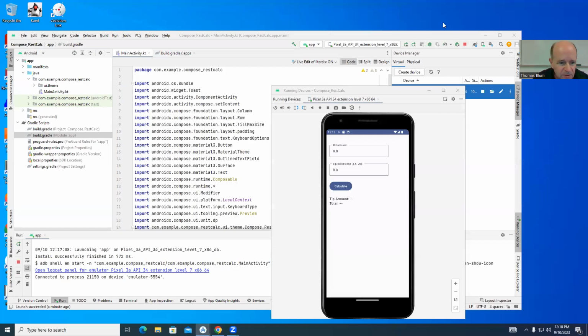In this video, I'd like to look at an Android Studio program that uses Compose, and it's just going to be a simple restaurant calculator, a place for the user to enter the amount of the bill, a tip percentage, and then it will calculate the tip and the total.